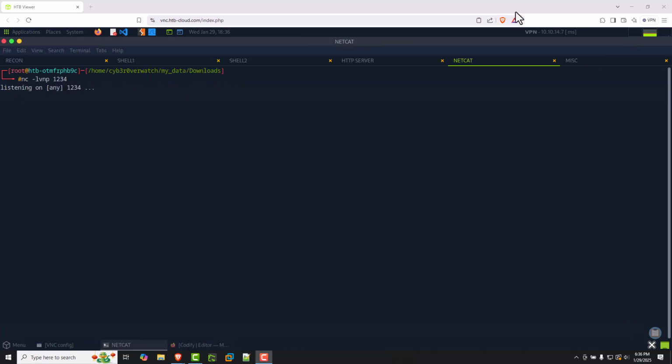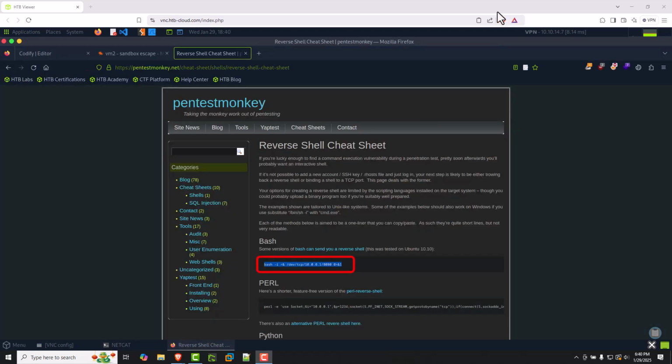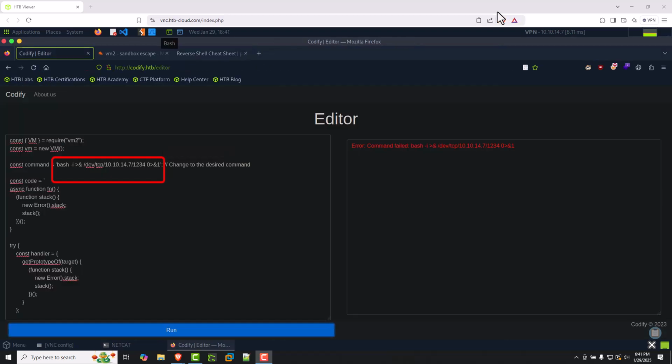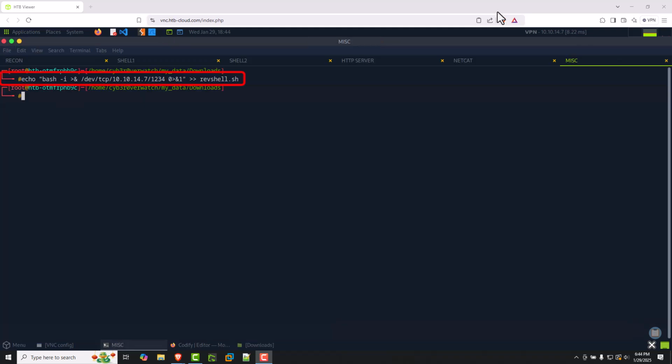Before I run the bash one-liner, I started the netcat listener on port 1234. I copied a bash one-liner from the Pentest Monkey website. After modifying it with my IP and listener port, I ran the bash one-liner, but it errored out as shown in the browser. Using the echo command shown in the CLI, I created a bash script titled revshell, and I'll see if I can upload it to the target host.